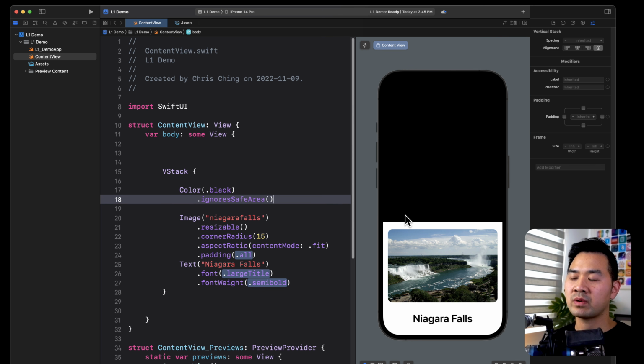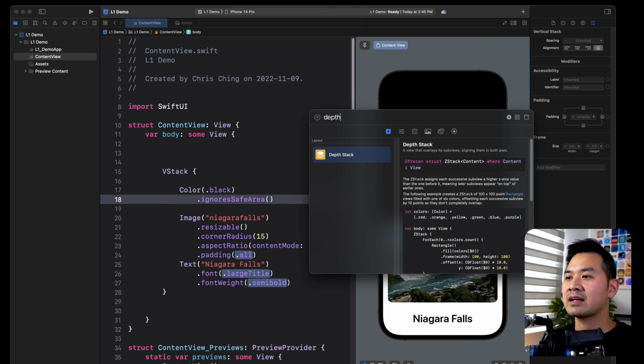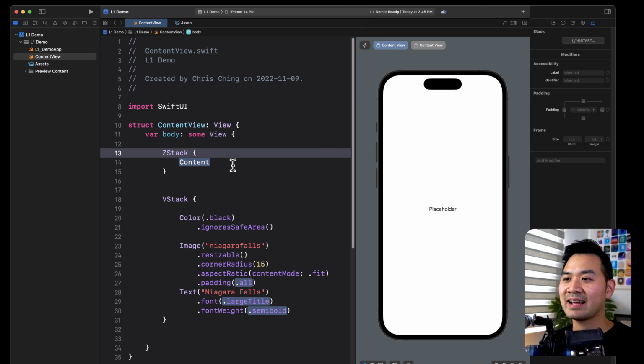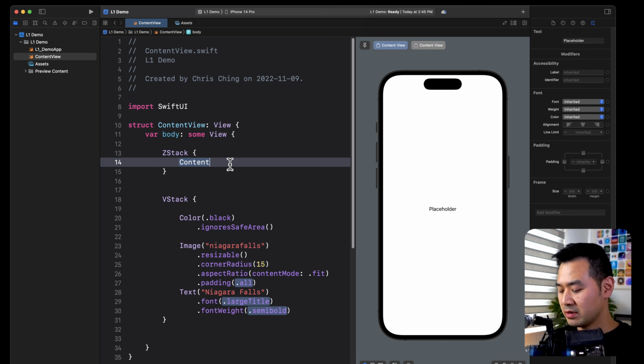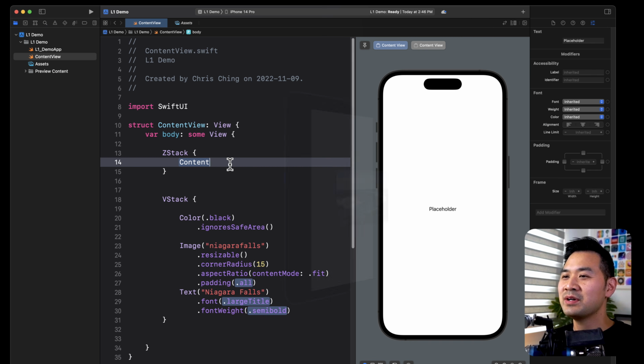But that's not really what we're after. We want the image and the text to sit on top of the color element, right? So there's another layout container we can use. Let's check it out. Let's go to views. It's called a depth stack, or in other words, a Z stack, or Z stack if you're Canadian like me. So this one is going to be special. Things can actually sit on top of each other on the Z axis, sort of like a depth. Depth would be the best way to describe it, right?